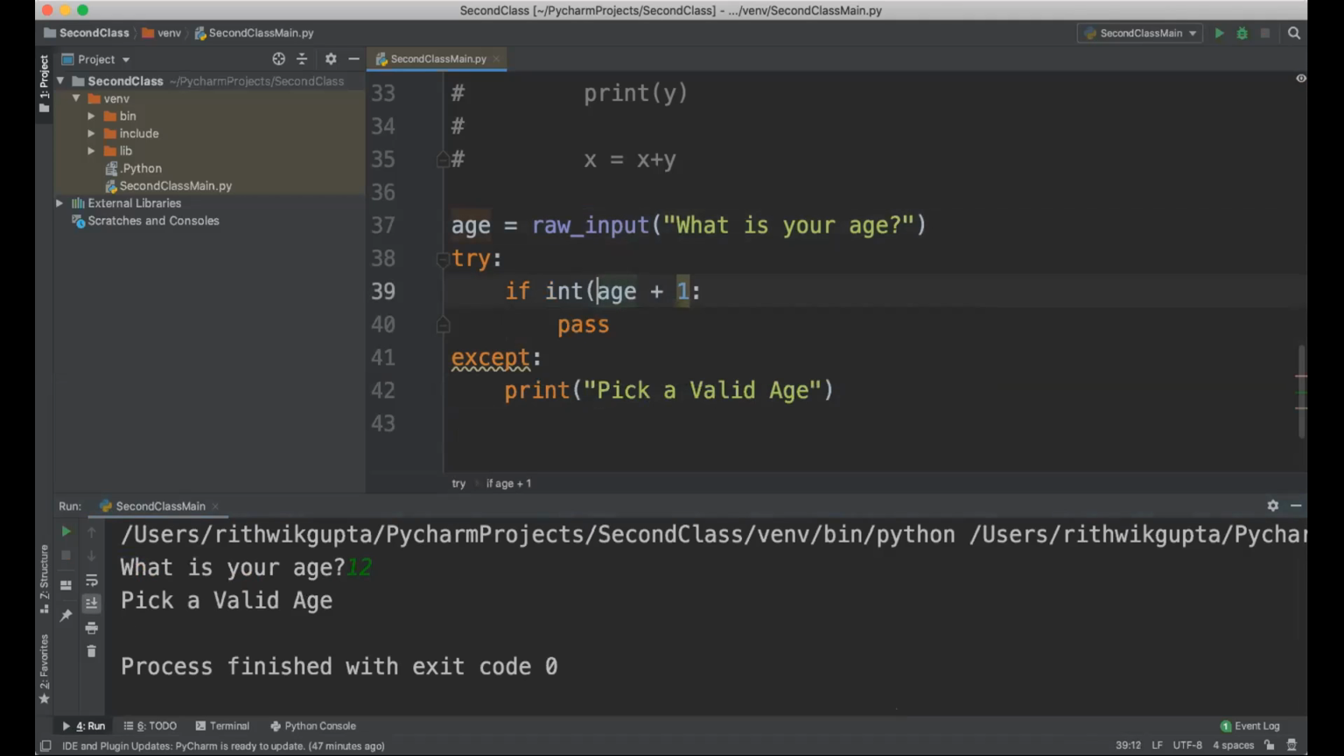So first thing, we need to make age an integer. Instead of trying to add 1 to it, let's make age an integer. Because as you remember, raw input gives you a string value in return, so you have to convert that string value to an integer.